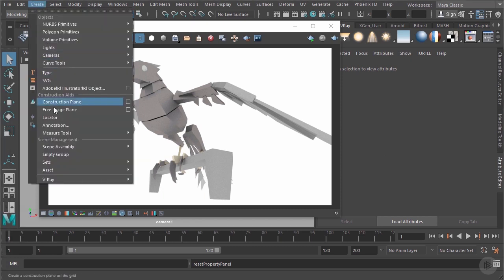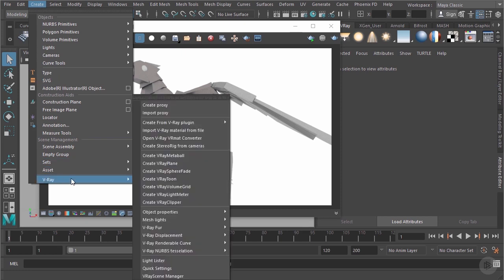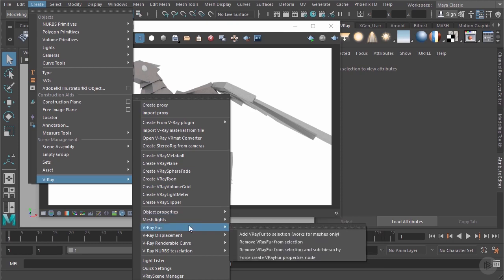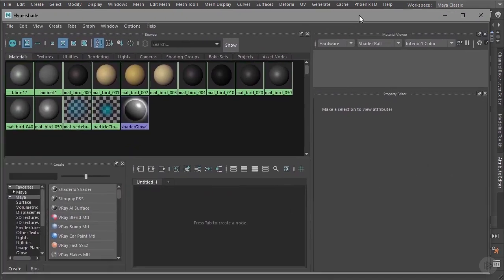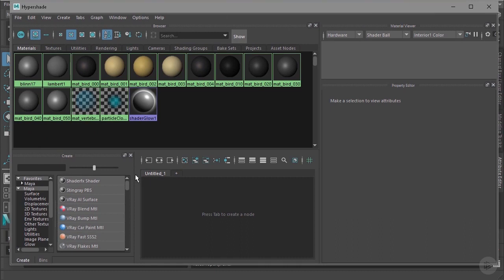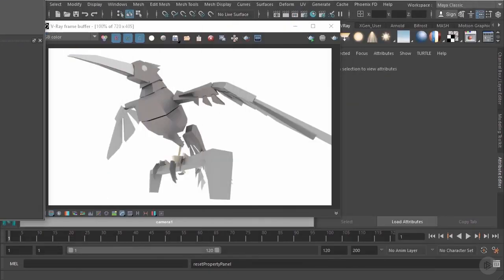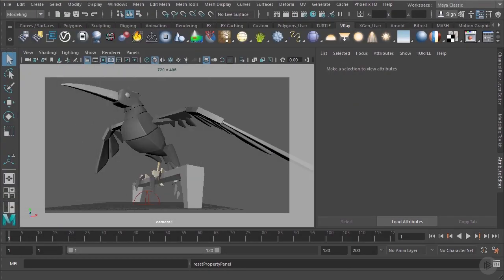At the bottom of the Create menu is a V-Ray submenu, giving you access to create a host of other V-Ray nodes, such as proxies, fur, and more, to name just a few. You're also going to find V-Ray integrated into the Hypershade, where you can filter V-Ray nodes easily to distinguish one type from another.